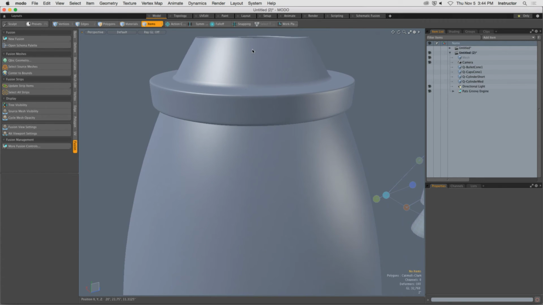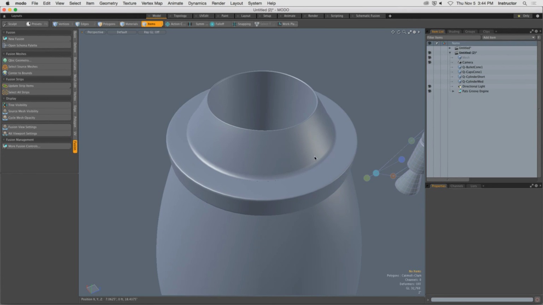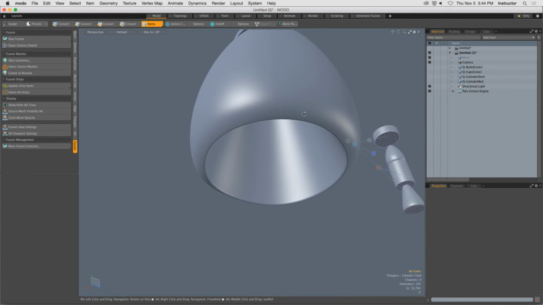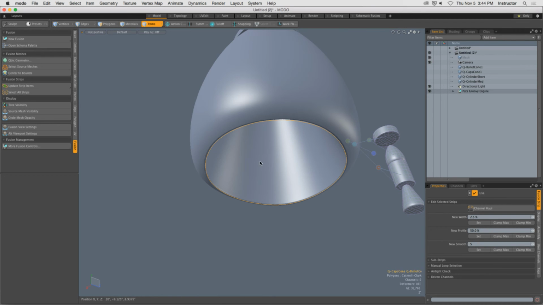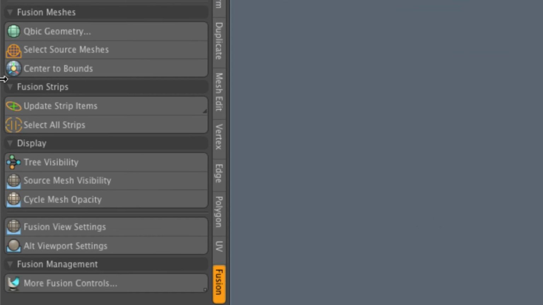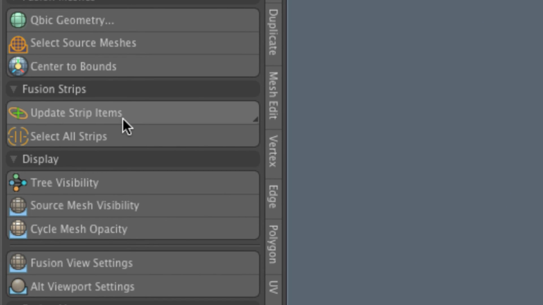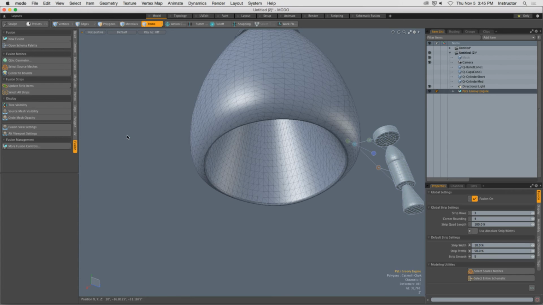Now, as you hover over your mesh when working with Fusion, from time to time, you're going to see these little blue rings pop up, and I haven't updated my strips in a while. There's one down there. Let's talk about these blue rings. These blue rings are called strips, and these strips are created every time we add a new Fusion source mesh into the Fusion item itself. I only have one at the moment, and I've done a lot of work. So, good habit to get into is to update your strip items. Update it. There it goes.